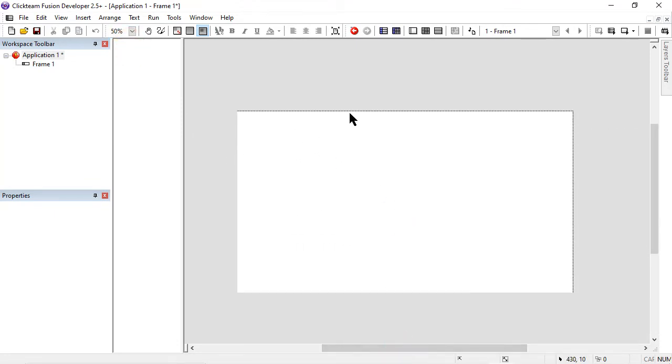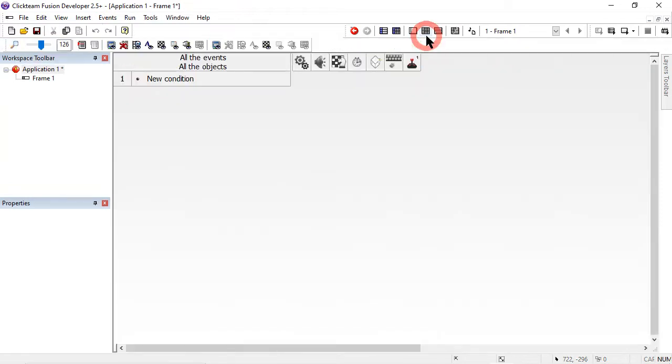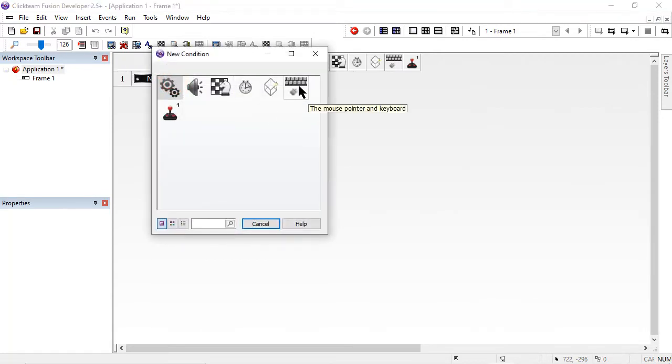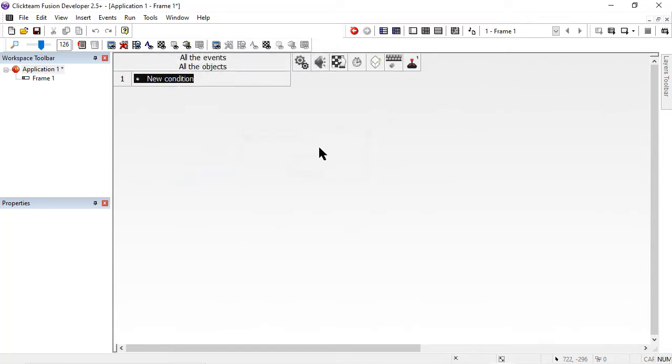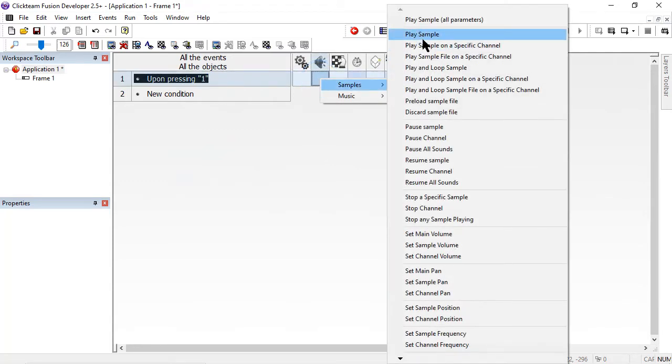To add the sounds, there's not really much to do in the frame editor. It's all in the event editor, which controls the rules of the game, which are called conditions and actions, which make events. So if we click on new condition, we can say that when the keyboard, upon pressing a key, not any key, and I'll say number 1, then I want to play a sound. So I can right click and click samples and play sample.